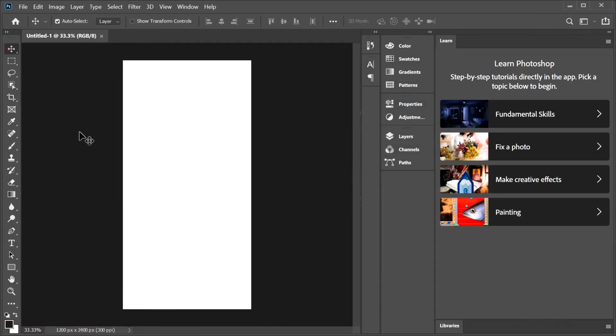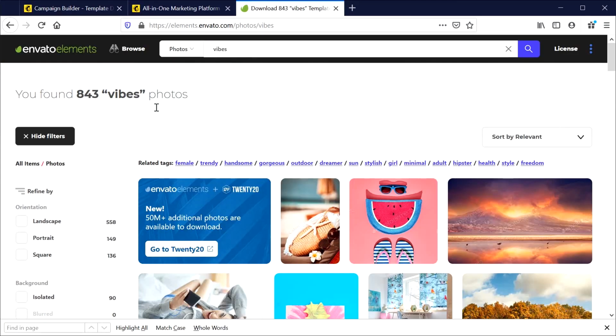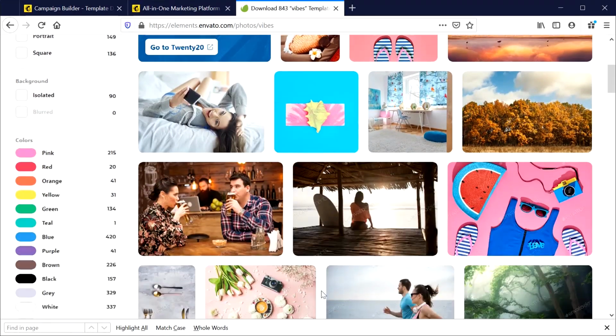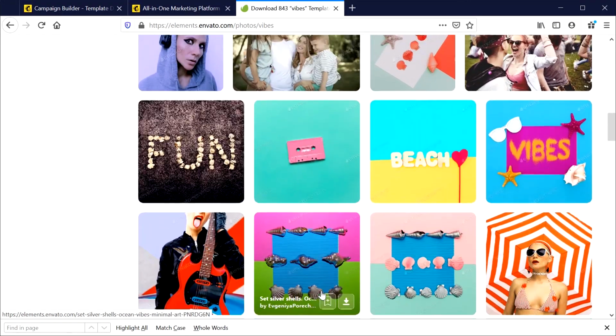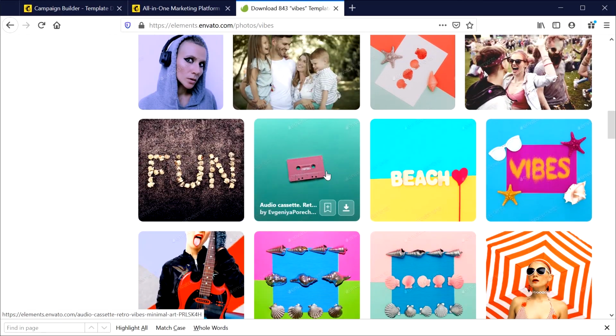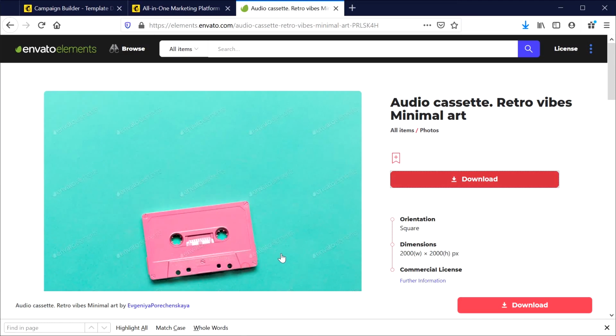So here I've got my blank document. I'm just going to pop over to Envato Elements to grab an image. As you can see, I've searched the term vibes, and just looking down here. Oh, this is neat. Found a little cassette tape that's pink with a blue background. I mean, nothing is more vibey than that. Go ahead and save that to my computer.